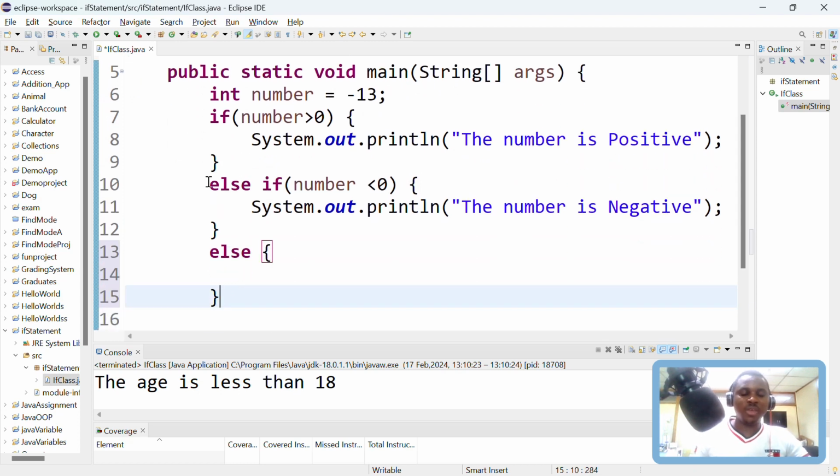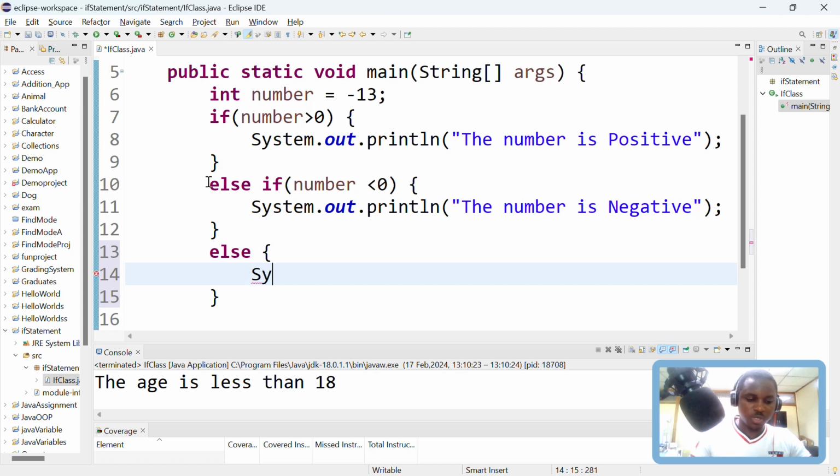So you can have the if else if, just like that, or you can put the else part, and then on the else part I'm just going to print that the number is 0, the number is 0, just like that.